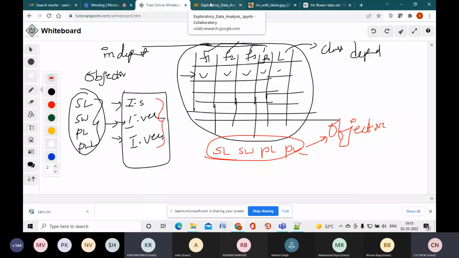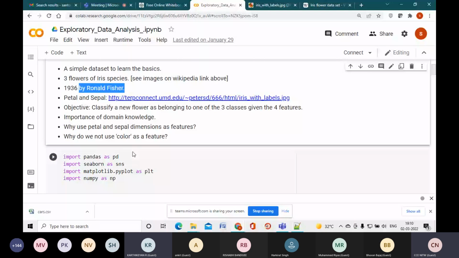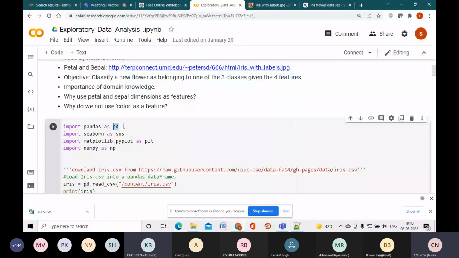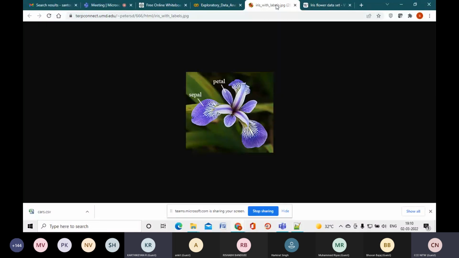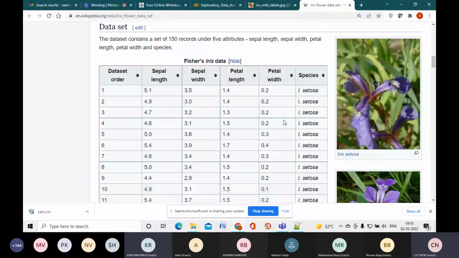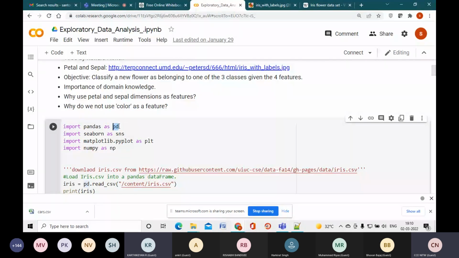Okay, now for doing this task, I require some libraries. I require the pandas library. Already I discussed the pandas library, right? Because this iris flower data set, I have in the form of a CSV file. The data set which I have shown to you, this table, I have in the form of a comma separated CSV file. In order to load that file, I require the pandas library.